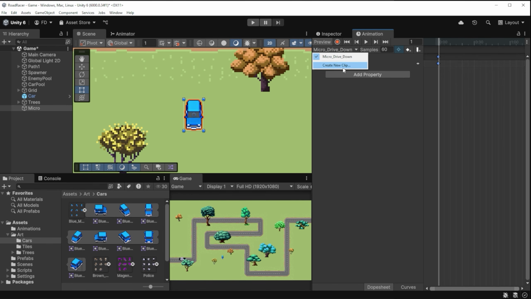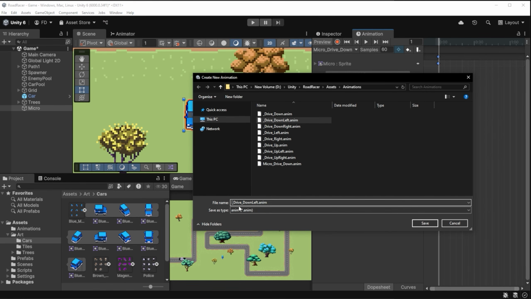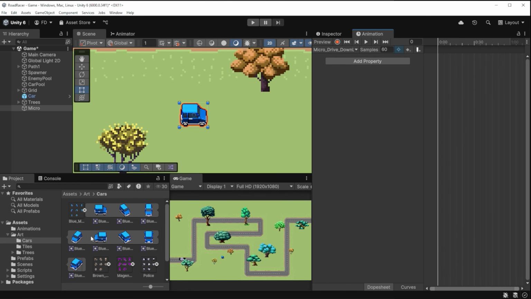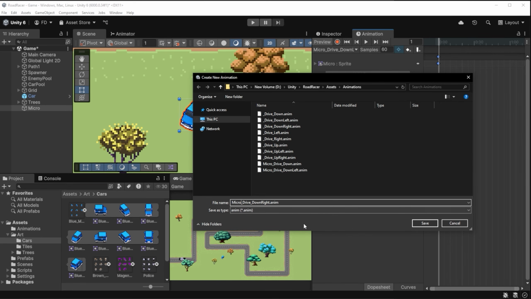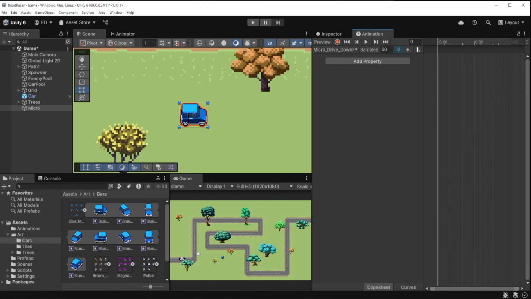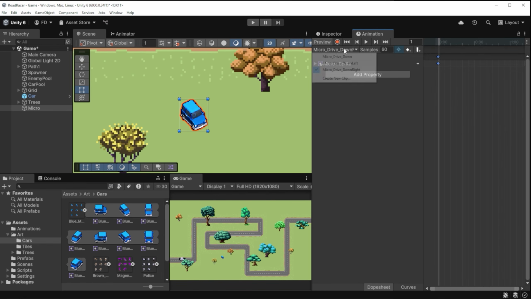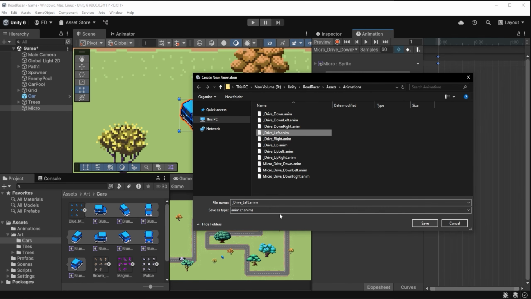Good. Next, I create a new clip, Drive Down Left, paste Micro in front, and save. Drag and drop the correct frame onto the timeline. Play to test. Looks good. Create a new clip, Micro Drive Down Right. Save that. Drop in the down right frame. Create new clip, Micro Drive Left.